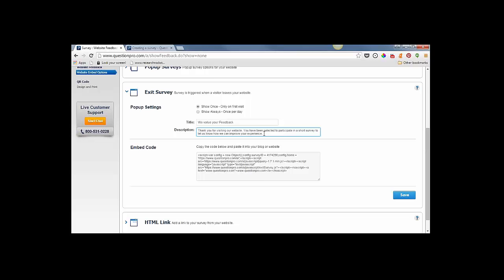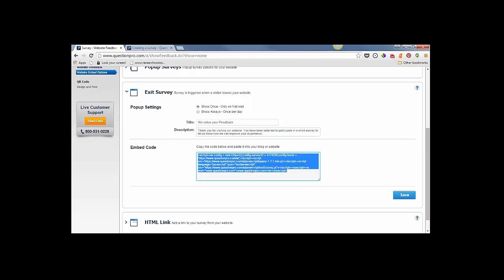Yep, absolutely. Okay, so you can update the title, you can update the description, and then just as before, here's the code. If you make changes to the survey, to any of the title, description, etc., the code stays the same. So you don't have to recopy, repaste, and resend to your web admin once you've got it up there. So you take this, you put it up on your site.